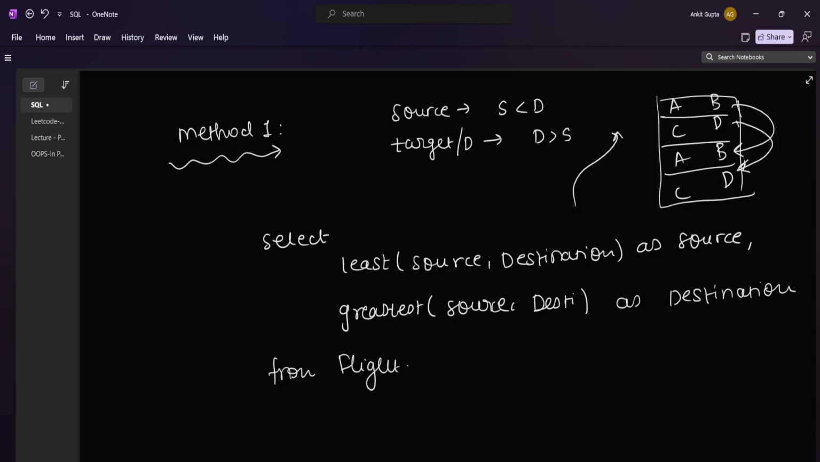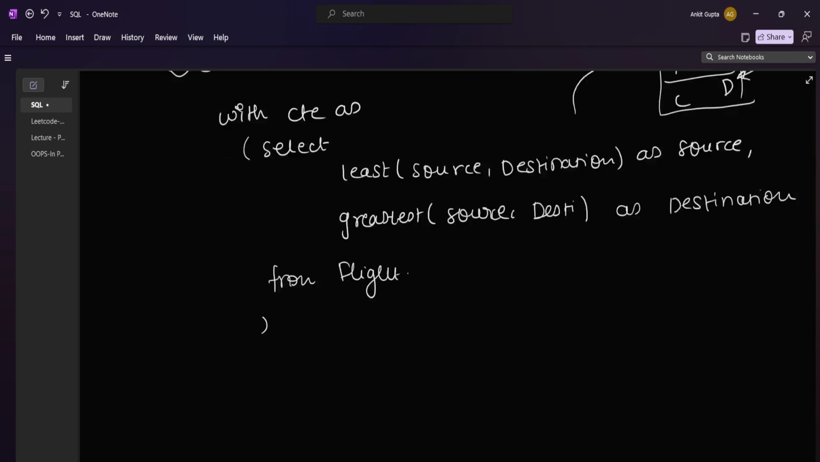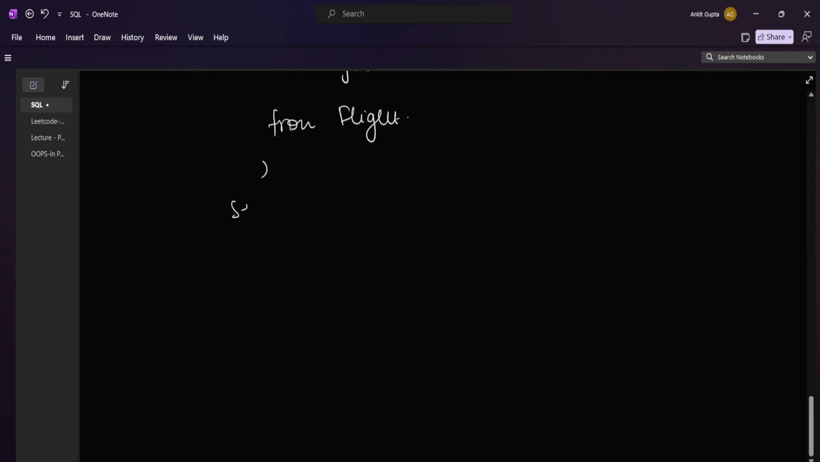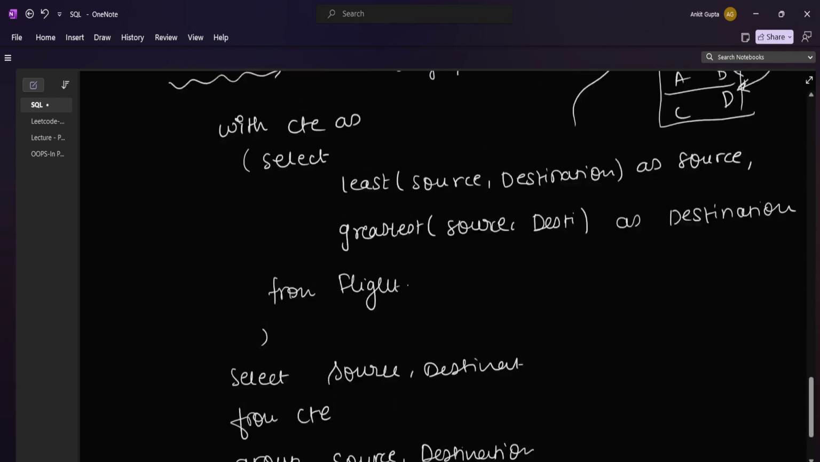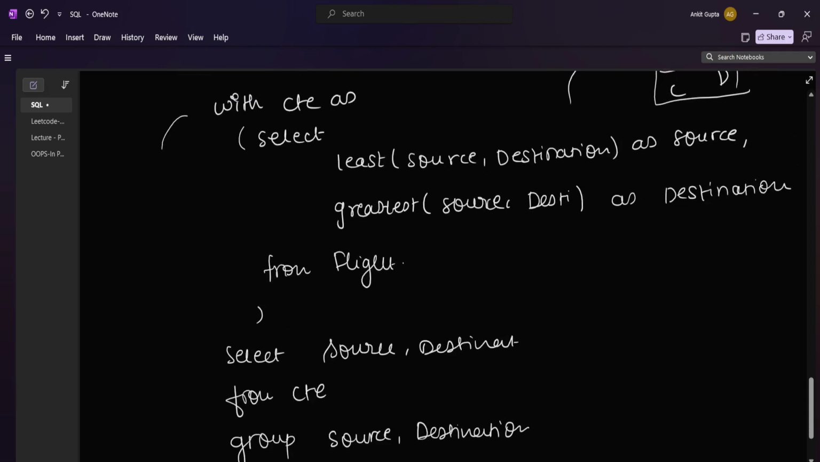So what we can do is put this in a CTE. We can write with city as, so this is a city, and here we can write select from city. And like we know, to remove the duplicates we can use group by. So we can write source comma destination, and similarly here source comma destination. This will give us the required output, and this is basically the code of method 1.